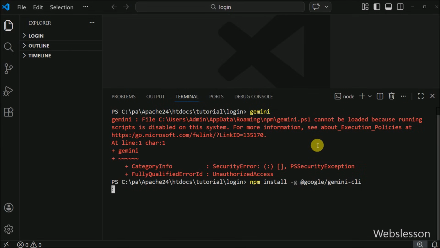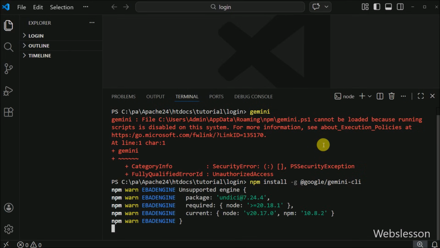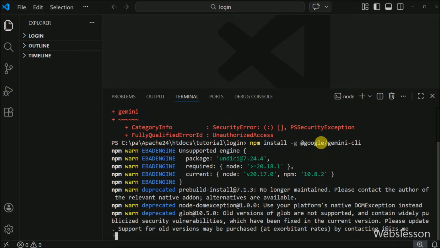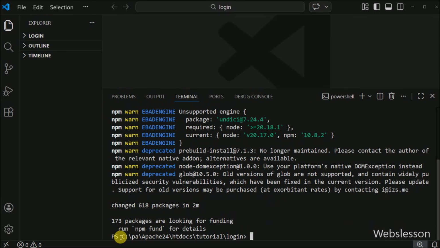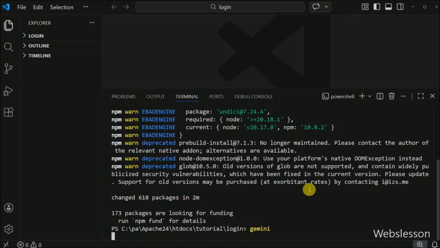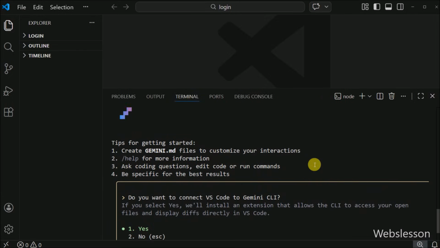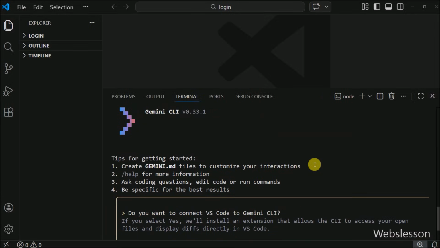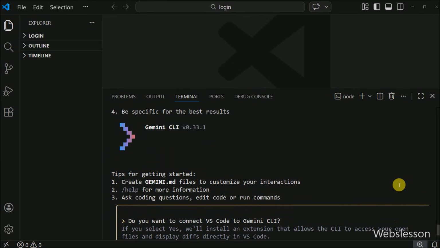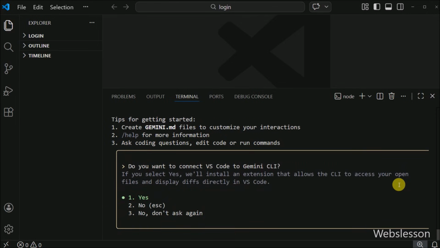This command will begin downloading the Gemini CLI to our Windows computer directly from Visual Studio Code. To start using Google Gemini in Visual Studio Code, just type Gemini in the terminal and hit enter. So here, in the Visual Studio Code editor, this Gemini command line interface screen has been displayed.